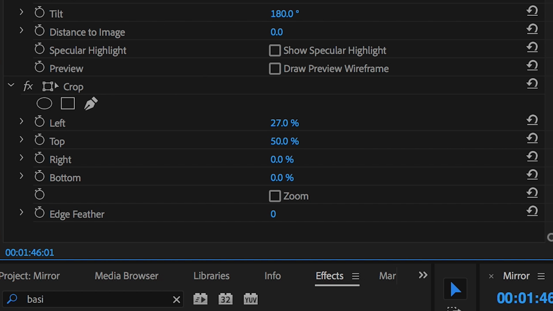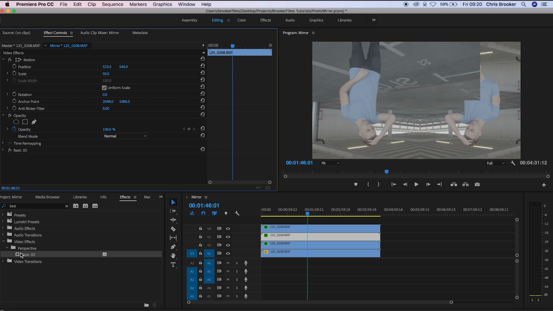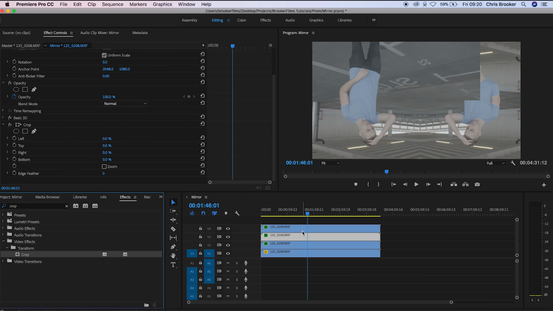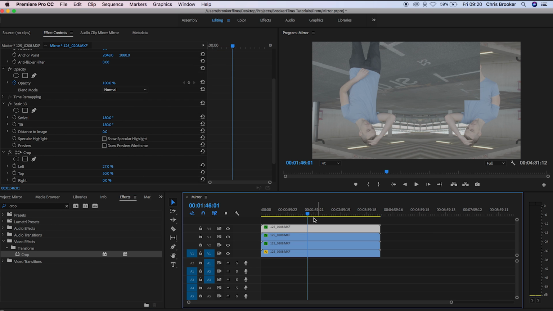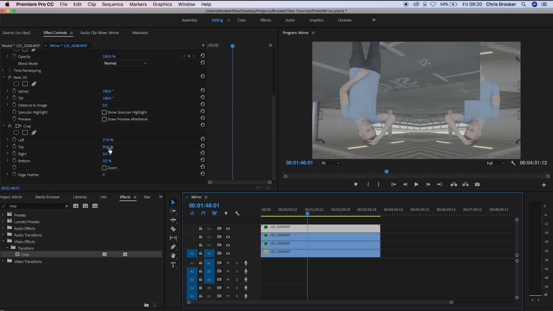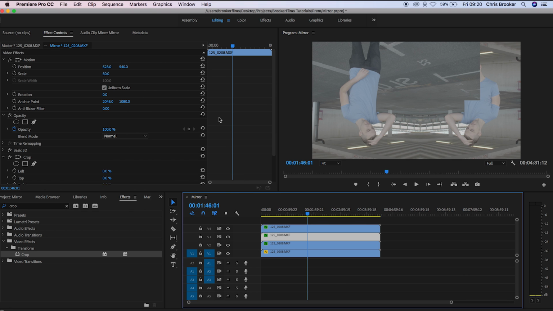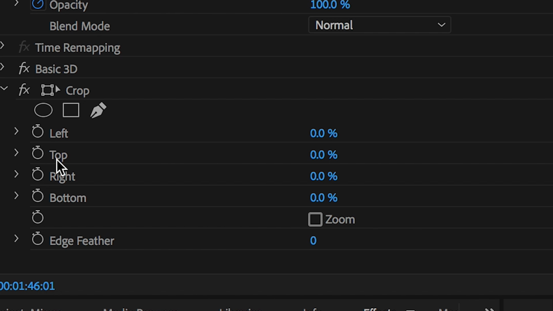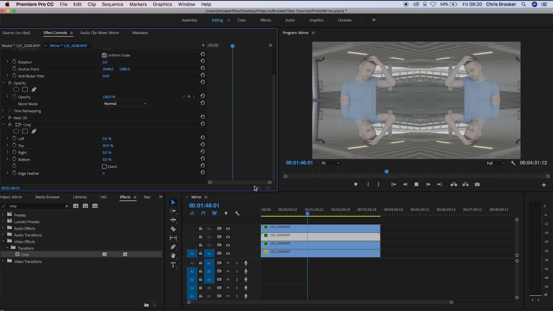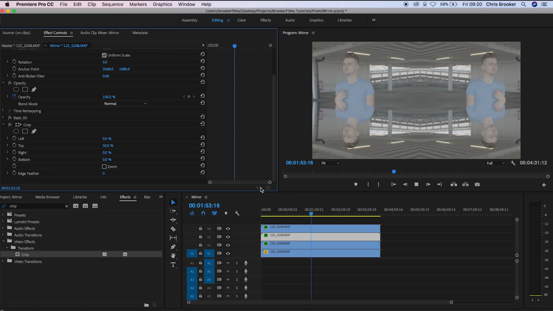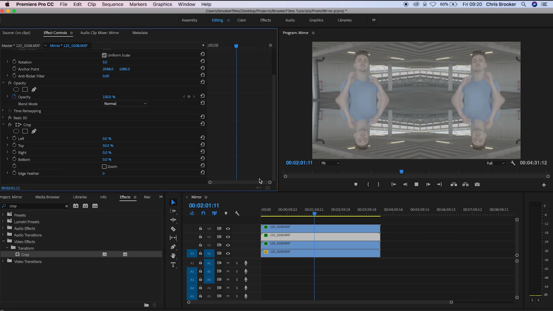That's 50%. Then I'm going to add crop to this second layer here. I'm going to search for crop in effects again and drag that on top of this layer. You want to match the percentage of this other layer here. We cropped that to 50% on the top, so we're going to do the same thing on this layer here, that's video layer 3. We go across the top and change that to 50%. And that's it, the mirror effect is now complete. You can do this effect as much as you like, and you can even animate this effect to make it look really cool and create a kaleidoscope effect.